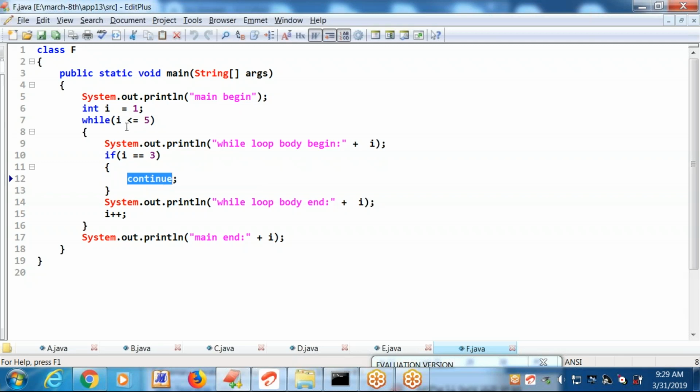Whenever continue executes, it will go to the next iteration with I value 3. Again continue, I value 3 only, again continue. You will be getting infinite execution. I repeat one more time.